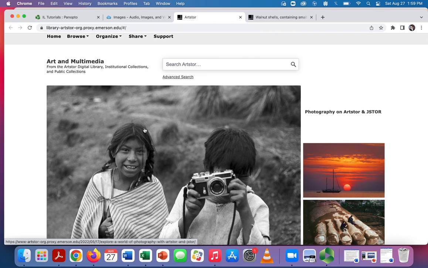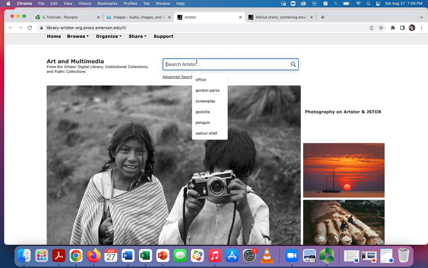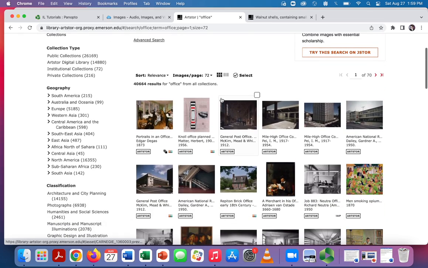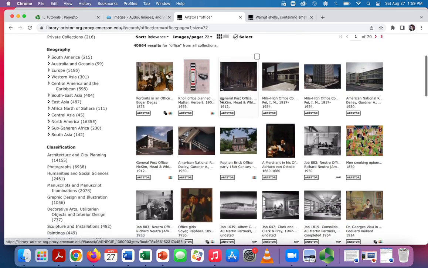Searching for images is similar to searching for books and articles in that you want to figure out good keywords that will help the search tool focus on the kind of image you're looking for. Let's say I'm trying to design a film set and I want it to look like an executive office from the 1960s. I can do a basic search for just office and I'll find a lot of stuff. In fact, over 40,000 results.